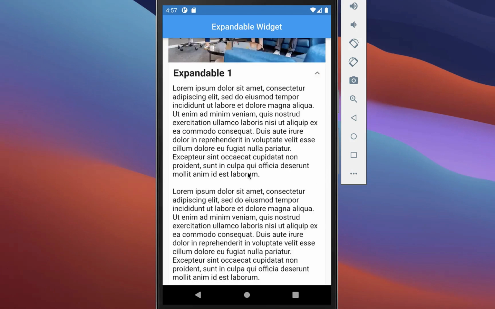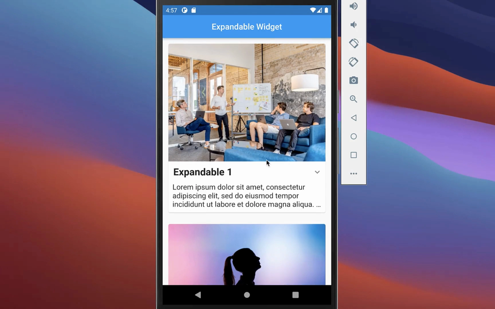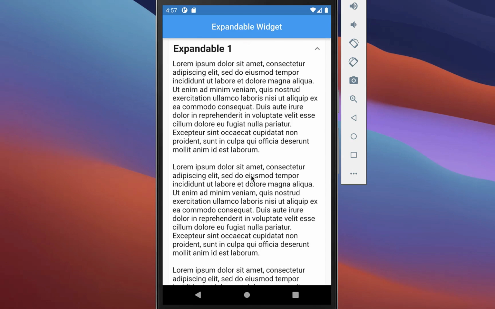How to create an expandable panel widget that is automatically scrolling to the text while it is expanding.